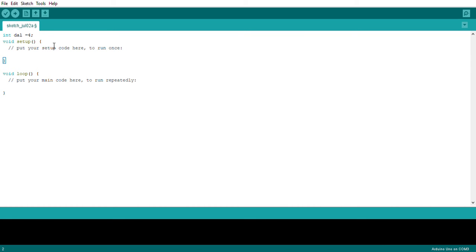So I use pinMode. This is how it goes: pin comma mode. Which pin am I trying to set? The pin is DAO. And which mode am I trying to give it? I'm trying to put it in an output mode. Okay, so that is done.